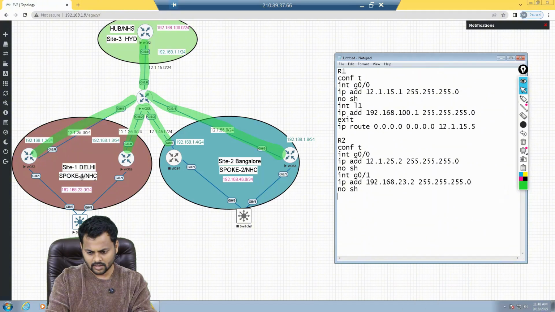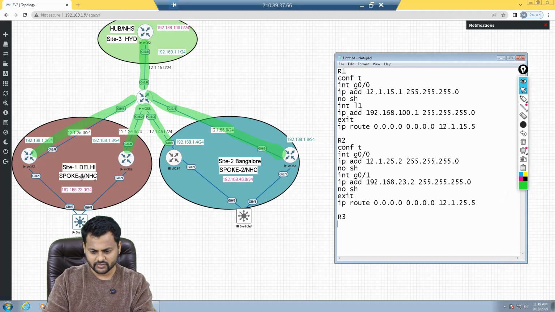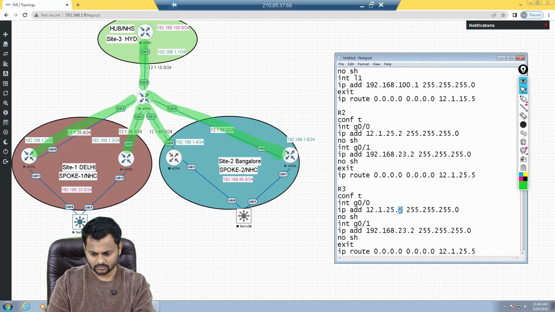All good. And that's all. And I need to configure the default route as well on 25.5. Now, if I talk about R3, on R3 we have a similar configuration, right?